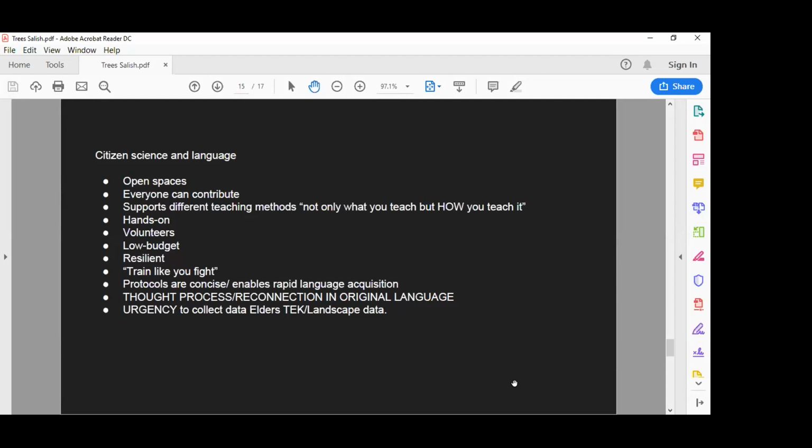The thought process and reconnection in the regional language, that's where we're aiming. That language, that way of thinking, that's our target. And how we want to tie it with citizen science on a global scope. We have an urgency to collect data from elders, traditional ecological knowledge, and also landscape knowledge, as a whole scientific community, like kids, we do just the mere experiment.